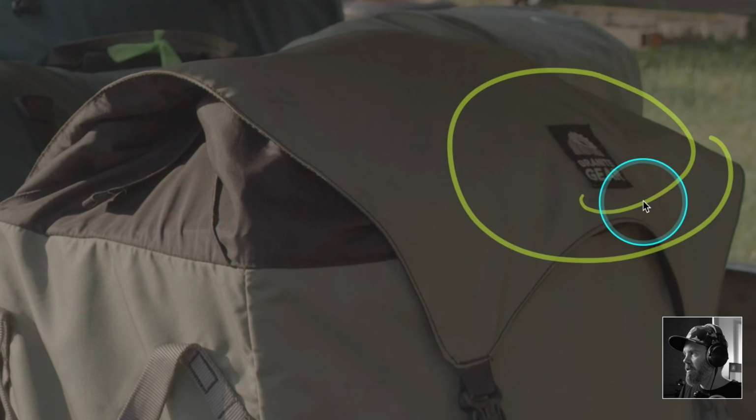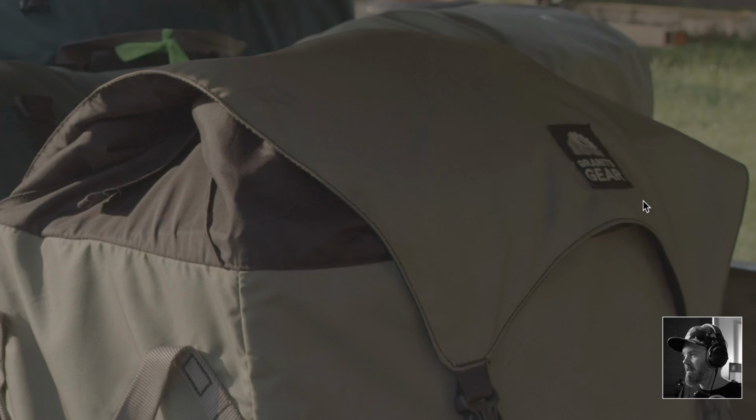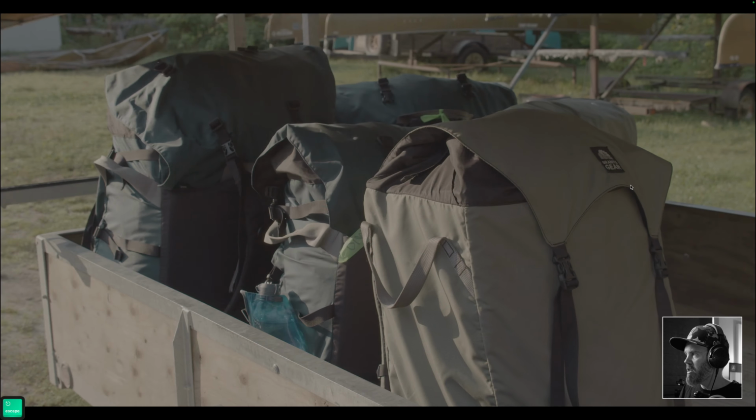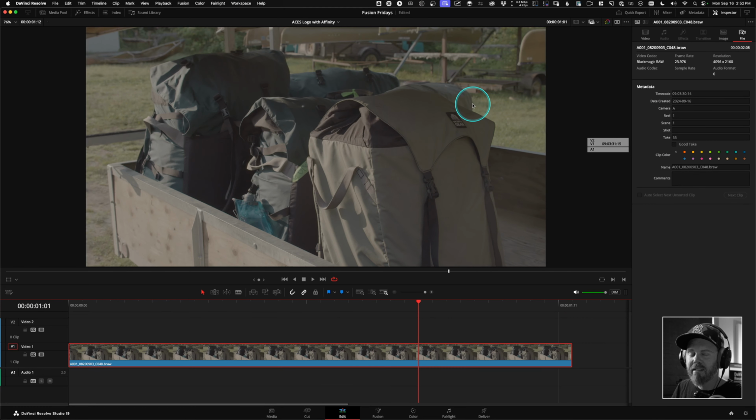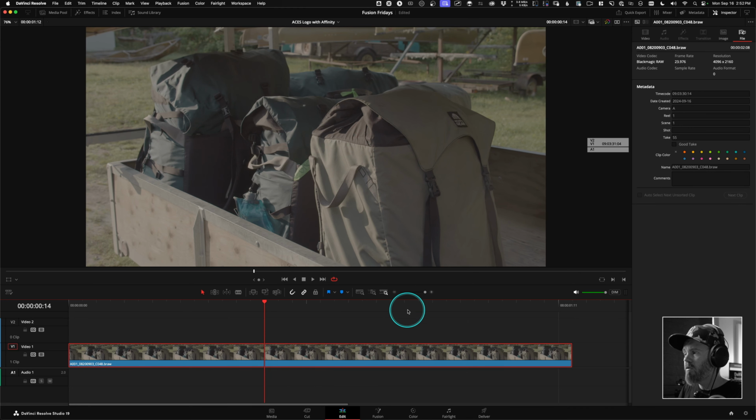So the task is to remove this logo off of the backpack. Now, it doesn't look like this is going to be a super difficult one. The light doesn't change a lot. There's not a ton of movement in it, but I just want to show you the workflow that's involved converting this to ACES CG so it can be used in Affinity Photo, brought back in Fusion, or used in any other app.